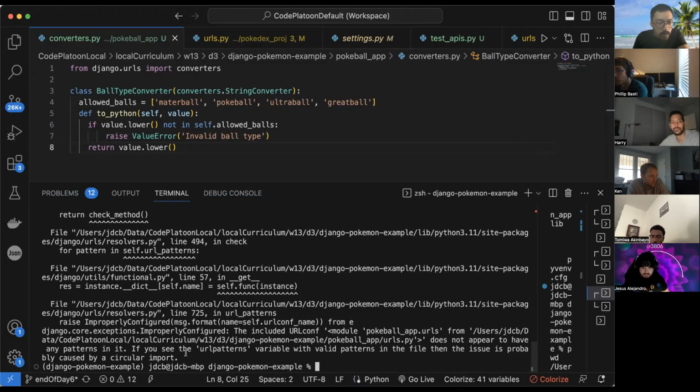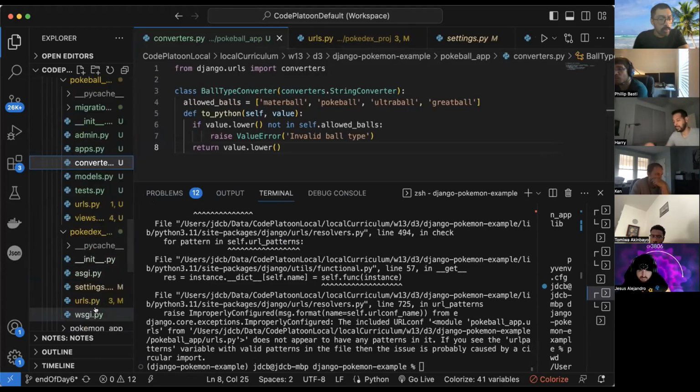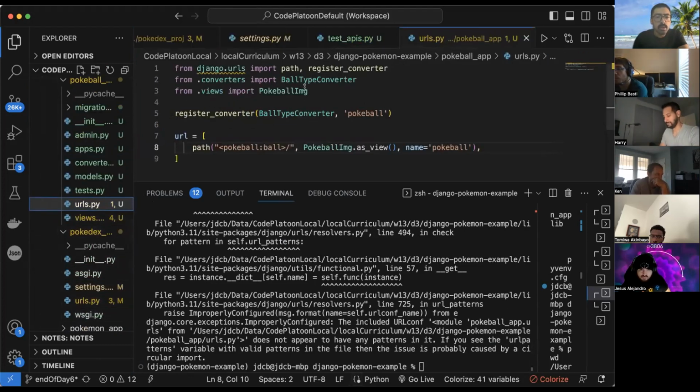The included URL does not appear to have any patterns in it. If you see the urlpatterns variable with valid patterns in the file, then the issue was probably caused by a circular import. Okay, so let's see. It's saying it's from our Pokeball app URLs file. Where is our import failing? So this is the included URLconf.